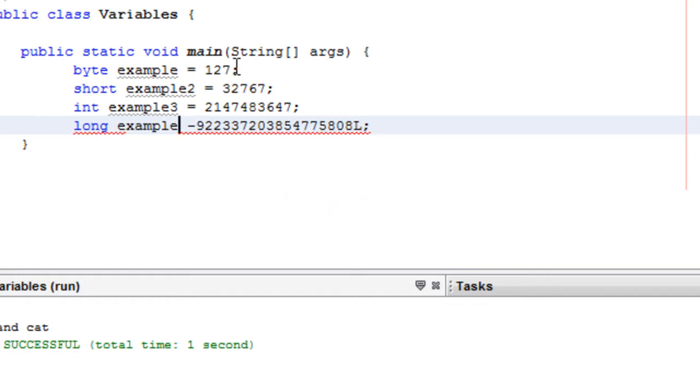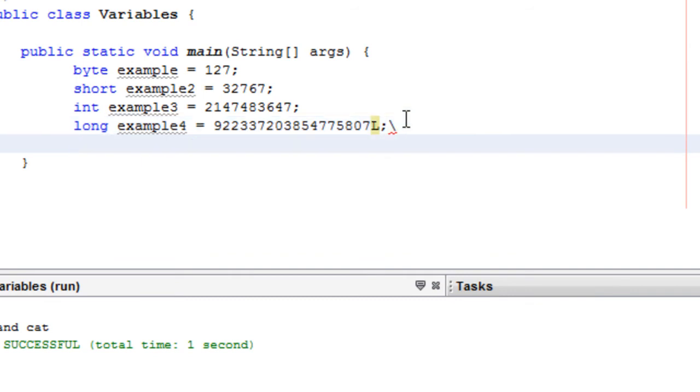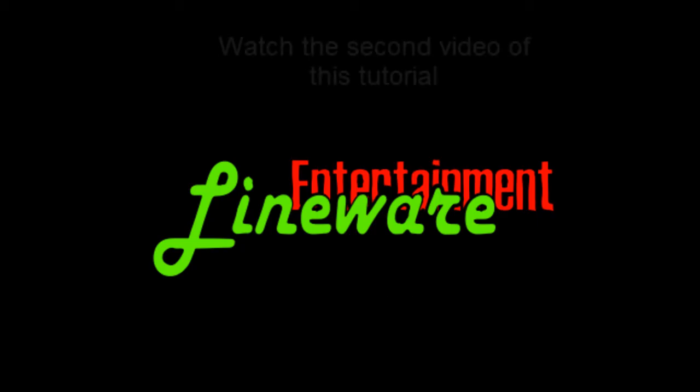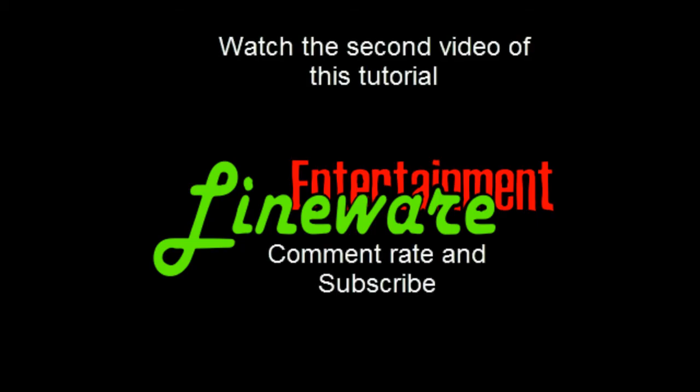Example 4 equals, okay. Now as you can see, if you take the L off, it'll think it's an integer, and you don't want that. So use a capital L at the end of it to tell it this is not an integer. If you delete this, you should get an error, but I guess you won't. And it actually goes from that to 7. And a couple of our last ones, we don't need that there.